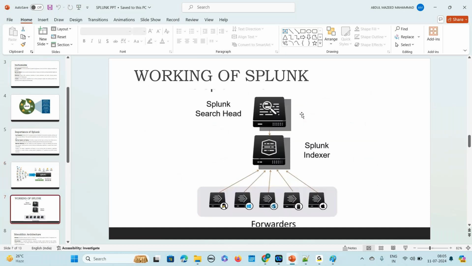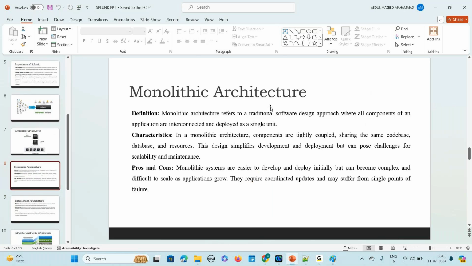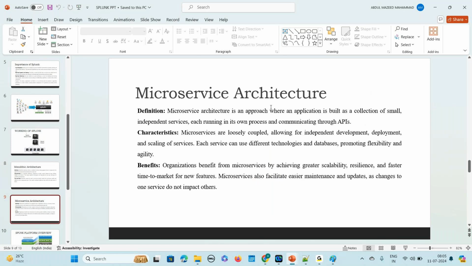So as I mentioned, these are the forwarders, the agents I was mentioning. This is the Splunk indexer. The forwarders will fetch the data or metrics from multiple applications and send it to the indexer. The indexer will perform proper indexing and give it to Splunk. From Splunk we will do the searching. I explained this yesterday, right?